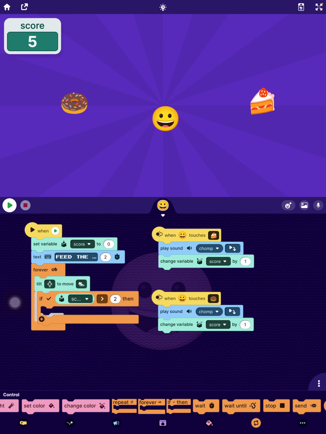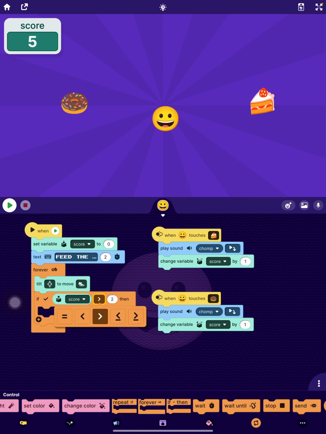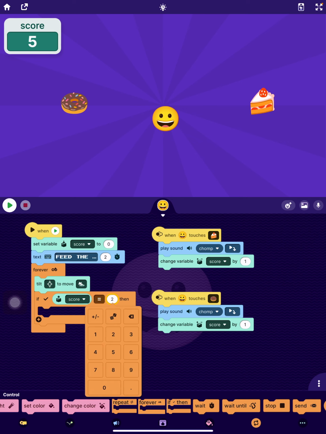So we bring the if-then statement into our forever loop, and it automatically defaults to the score, so we don't have to do anything there. We are going to say equals 25. Greater than or equals to works as well, but it should find it immediately because this is inside a forever loop, so it should constantly be looking for it.